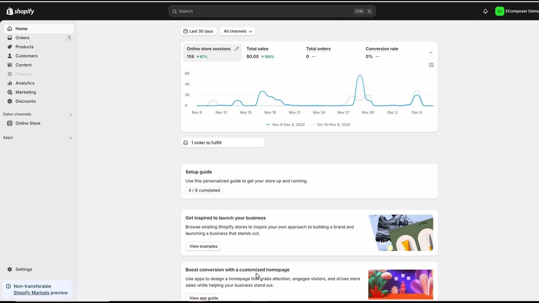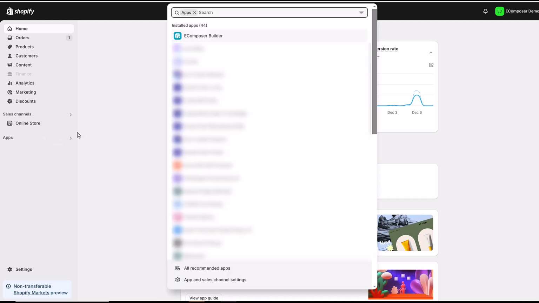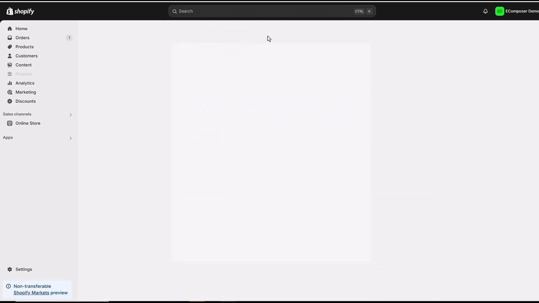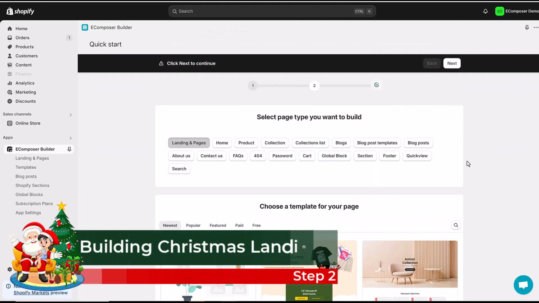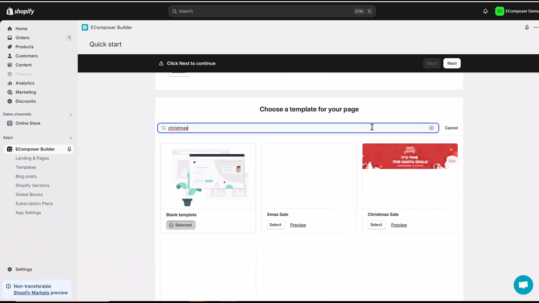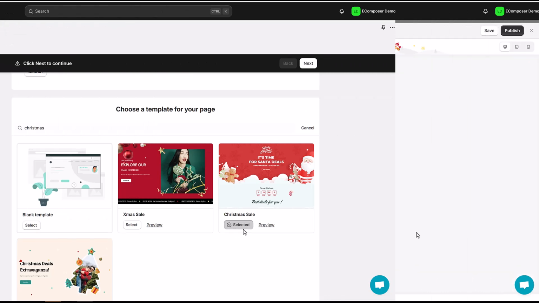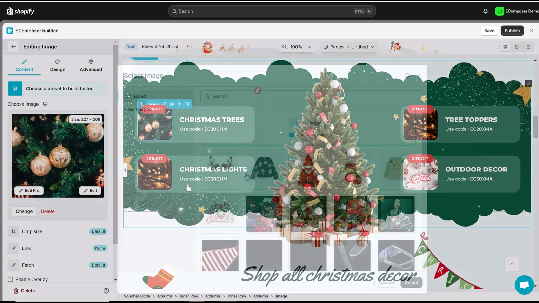Once installed, head to your Shopify admin, click on Apps, and open up the EComposer Builder dashboard. Now, we're ready to start building. Click Start Building. On the landing page quick view, you have two options. Option 1, select the pre-made Black Friday templates, then add your brand content, image, and product to go live.